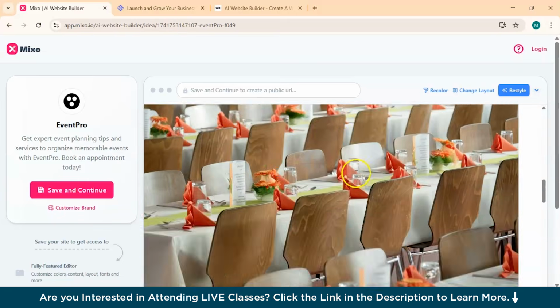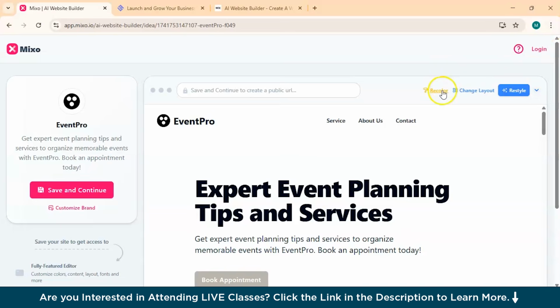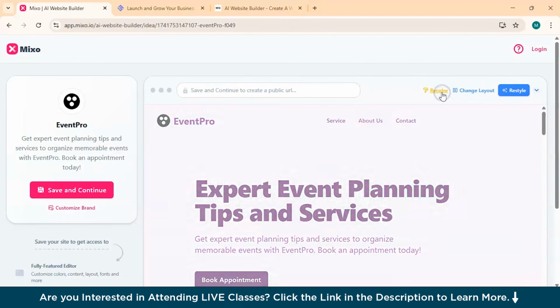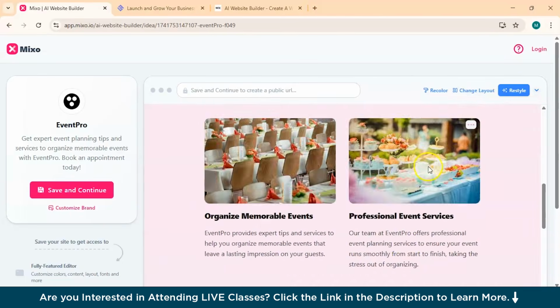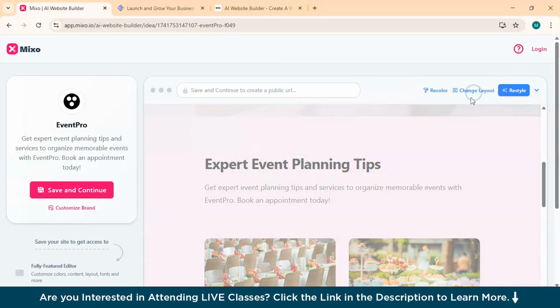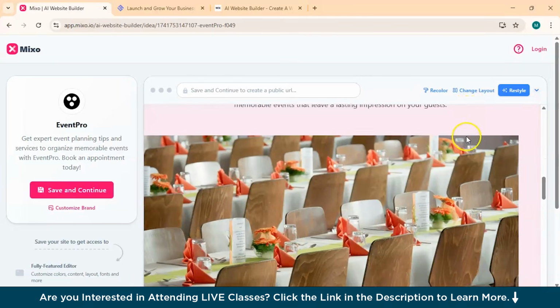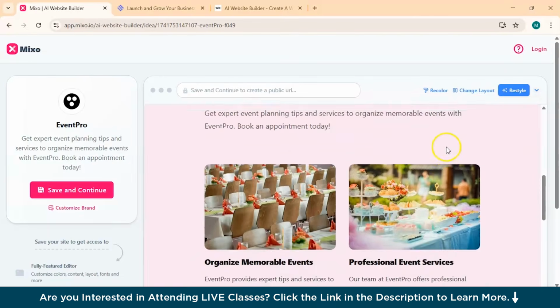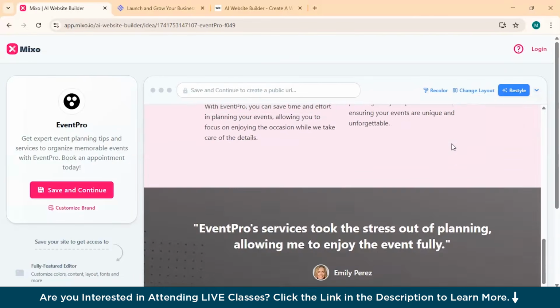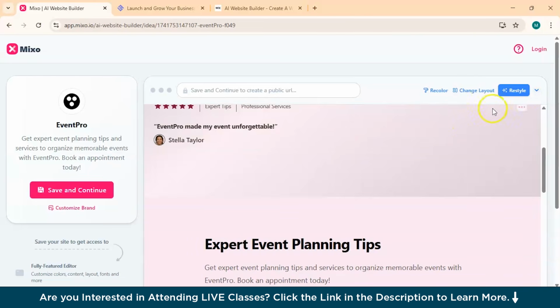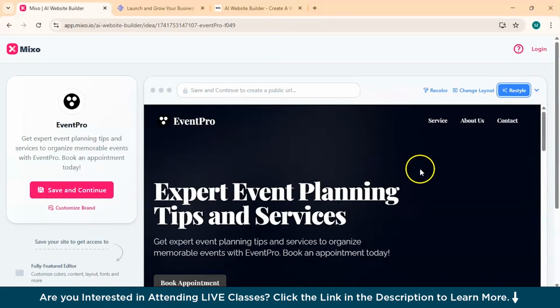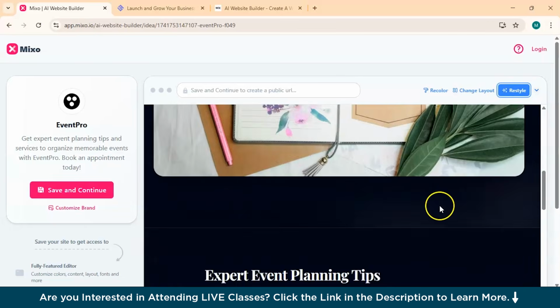pictures as well. So you can actually recolor it. If I click on recolor, see the color has changed. Again, if I click on recolor, it keeps on changing. So now change layout. If I click on change layout, see the layout has changed. If I again click on change layout, it has somewhat changed it. So I will like this because it is given in small boxes and it is nice. You can even click on restyle and it has actually restyled the whole website for you.